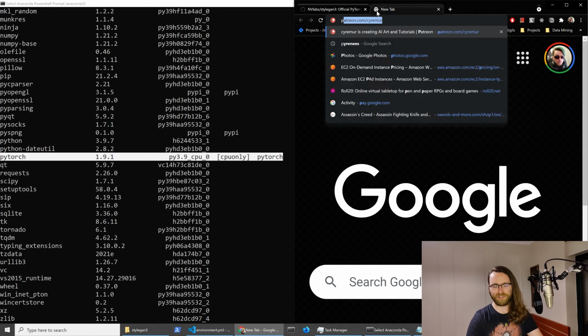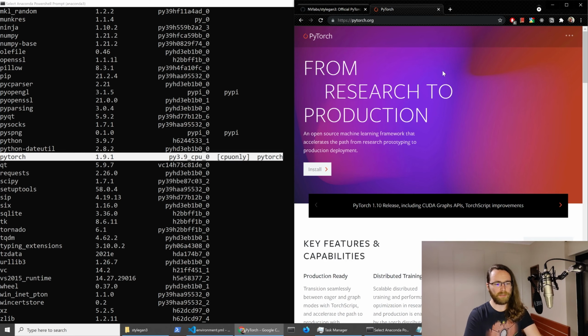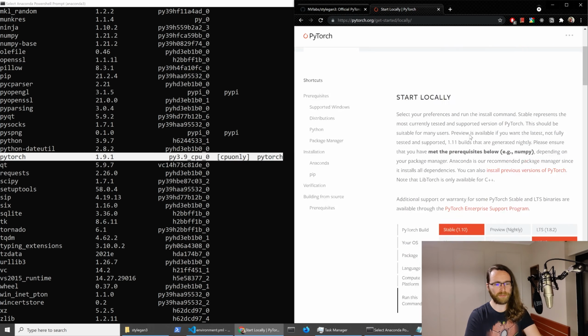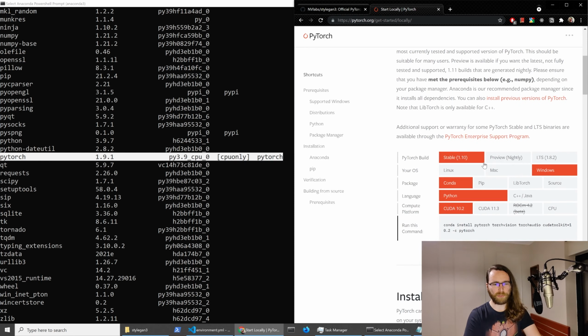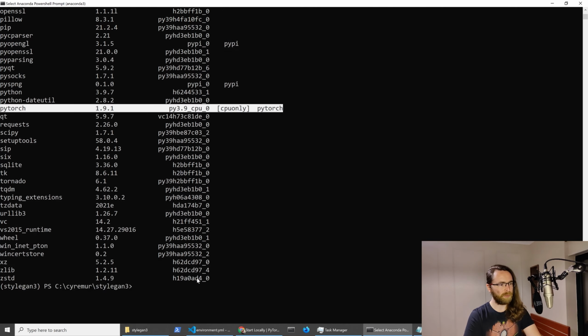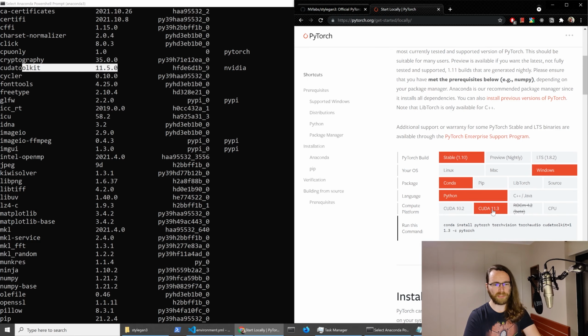So let's go over to pytorch.org. We'll go here to install, and what we want is the stable Windows Conda Python CUDA. What CUDA are we on? cudatoolkit 11.5. Okay, let's pick this one. Great. So this is the command for installing the correct PyTorch with the correct CUDA.